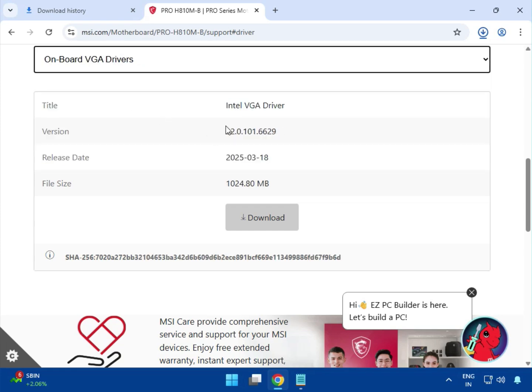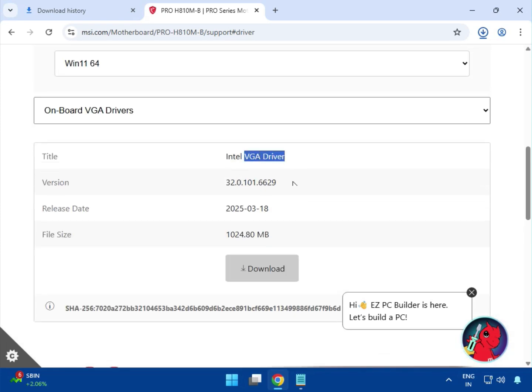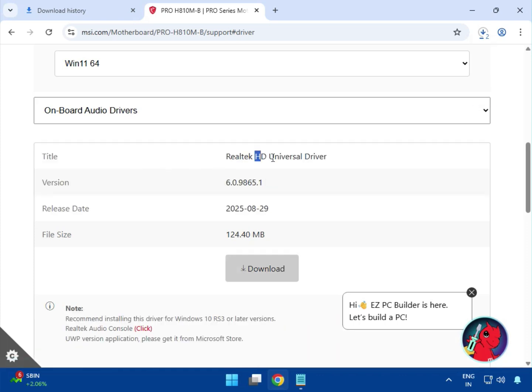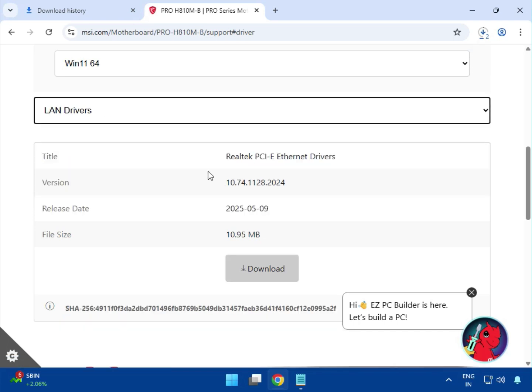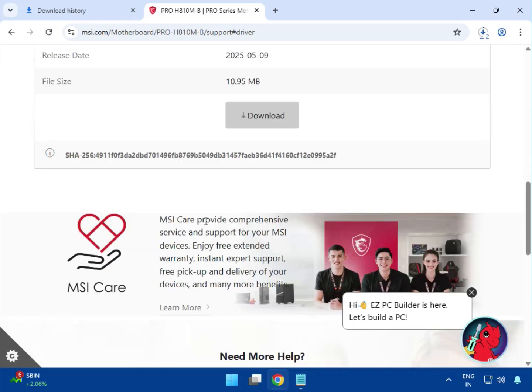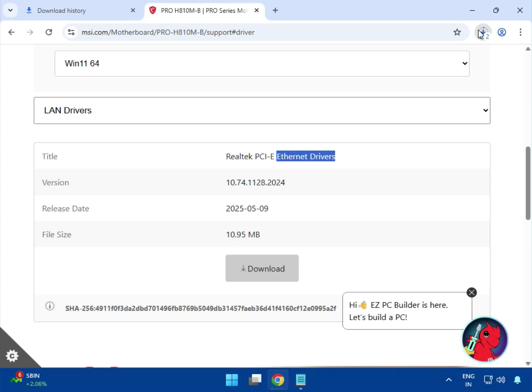Then the VGA driver, the graphic driver, or display driver you can say, and click to download. Audio driver, HD audio driver, and download. Then the LAN driver, the Ethernet driver, this is the LAN Ethernet driver, and it starts downloading.